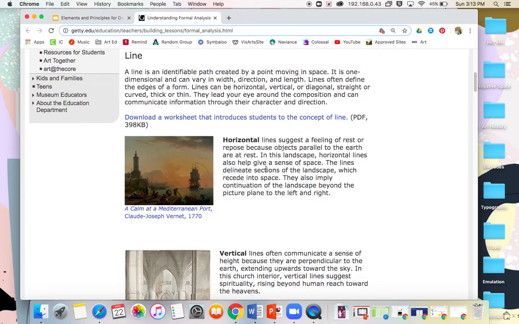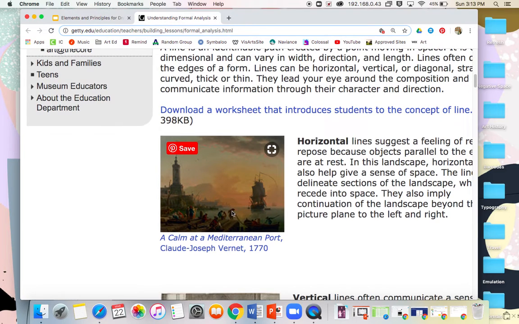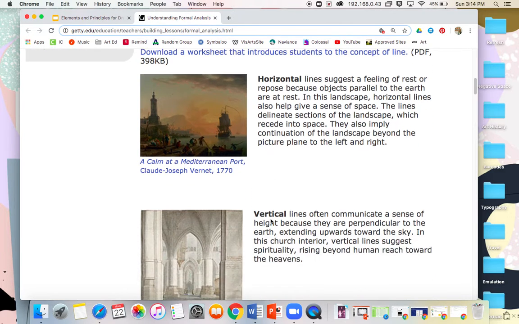Let's talk about these different types of lines. So in these art history examples, we have horizontal lines, and horizontal lines give more suggestion of a feeling of rest. Things are at peace when there's a lot of horizontal lines. So here we have these calm horizontal lines in the water, on the land and such in this lovely painting from 1770. All right.